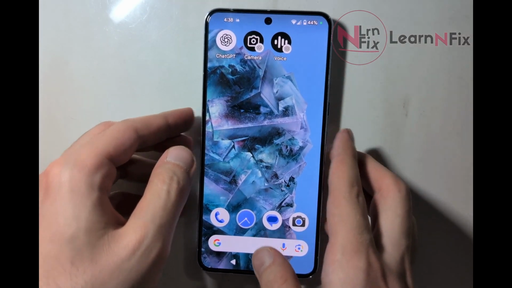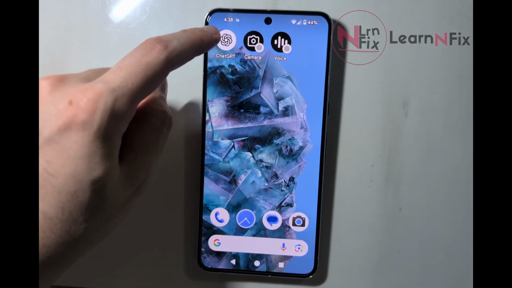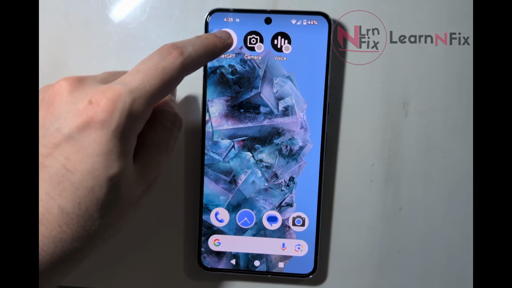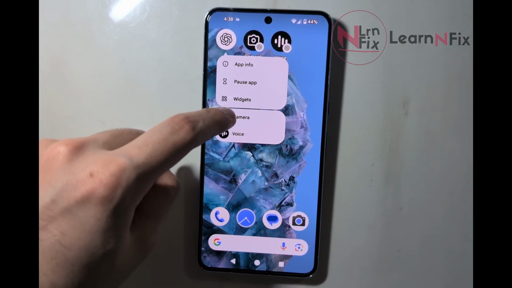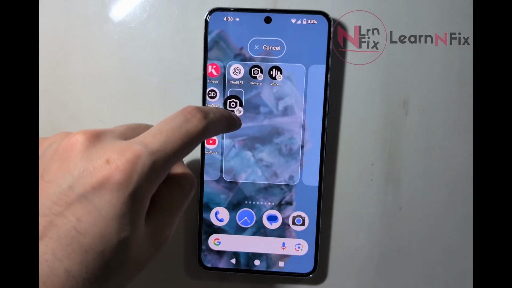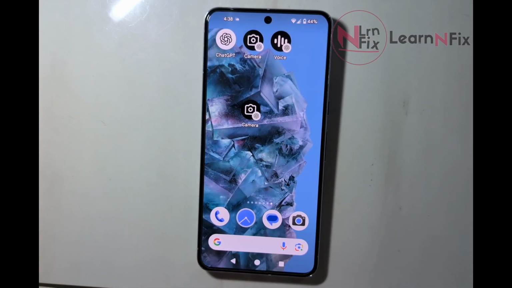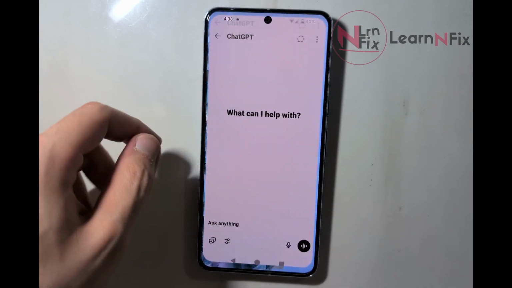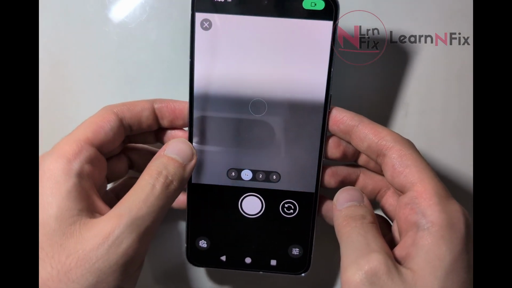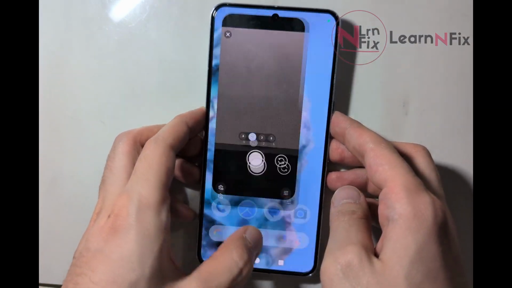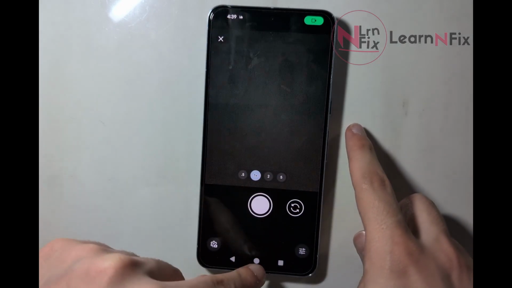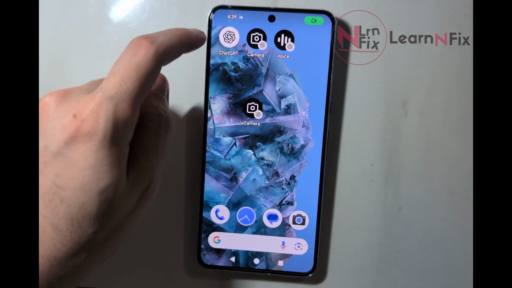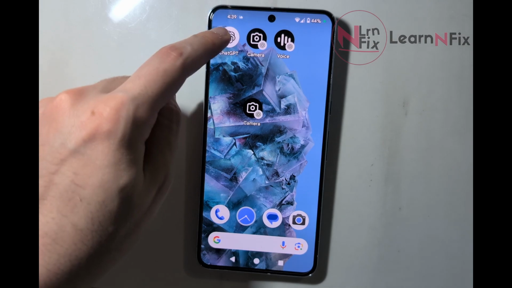To create these shortcuts, just long press on the ChatGPT icon. Then you will see these two shortcuts available. Just long press, tap and hold, and then drag it onto your home screen. This will create the camera shortcut that you can quickly go into the camera instead of having to go to ChatGPT and then opening the camera from there. This is much quicker.